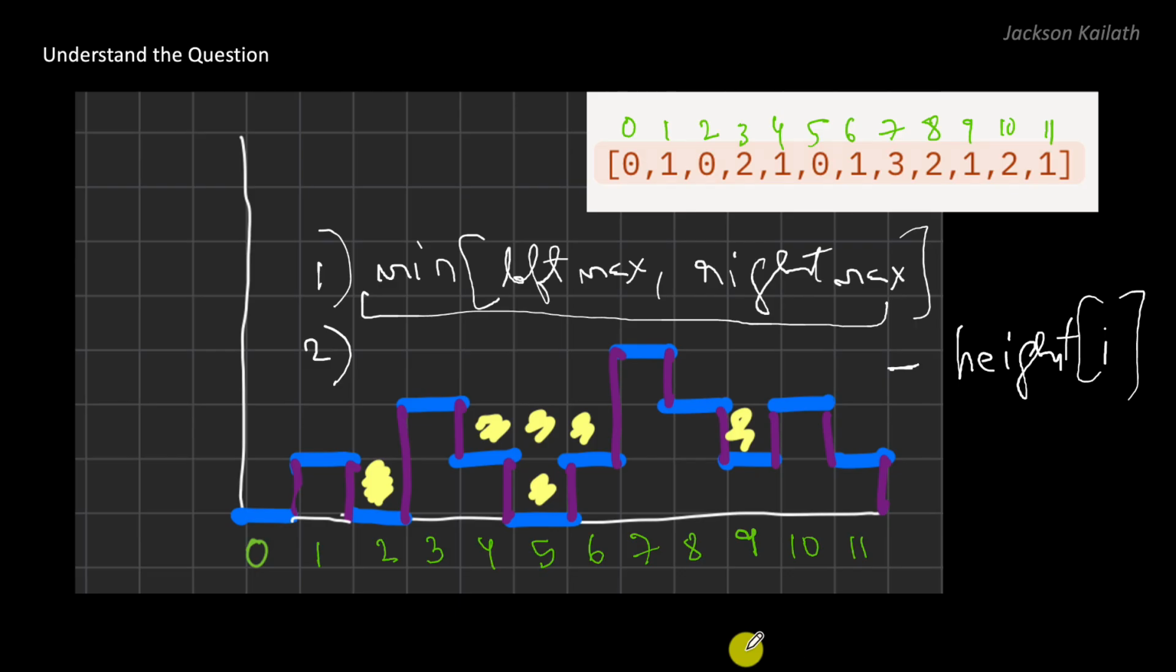Let's again take an example to understand this. Like for example, let's take index 4. Okay. So the maximum to the left for this particular position, we can see that is 2, which is over here, and the maximum to the right of this position is equal to 3, which is over here. Now the minimum between 2 and 3 is equal to 2. So we are getting 2 over here as part of step 1 for this particular position. Okay. But visually you can see that you're able to store only 1 unit of water and not 2 units. Now why is that so?